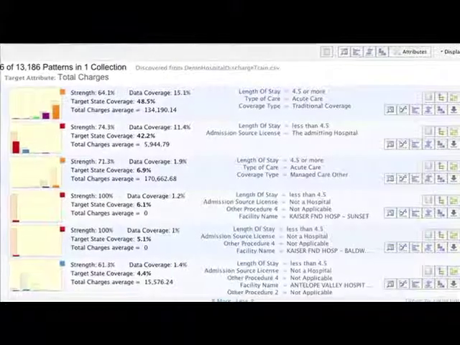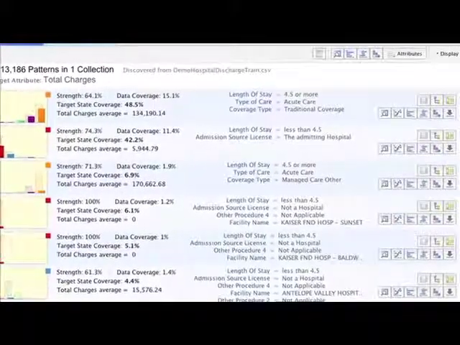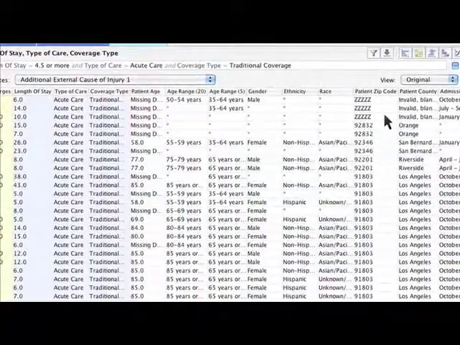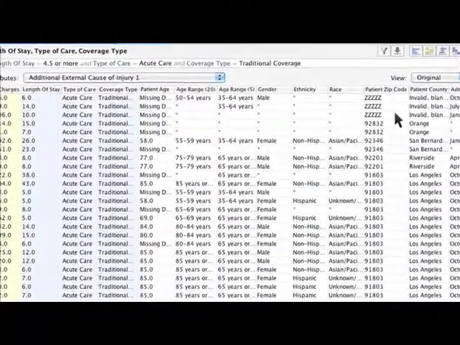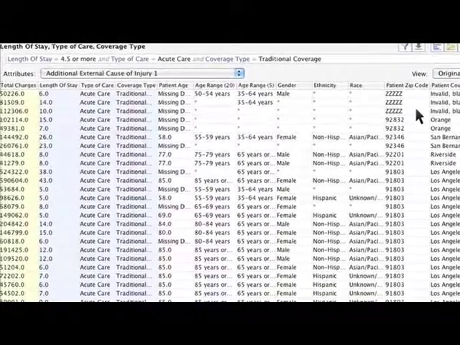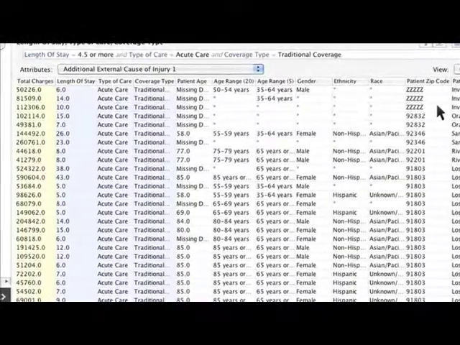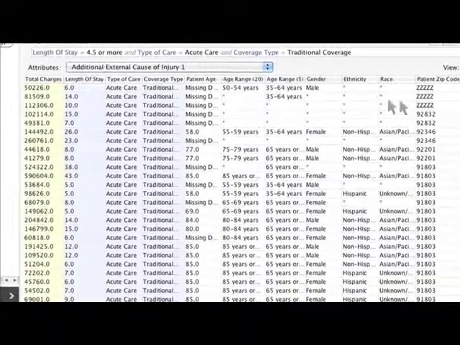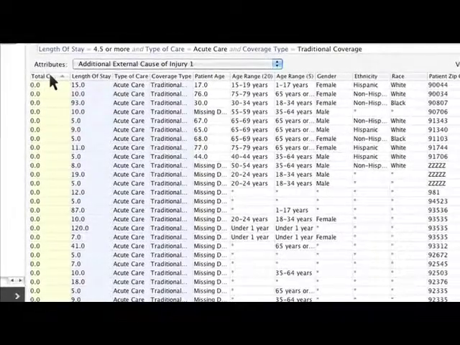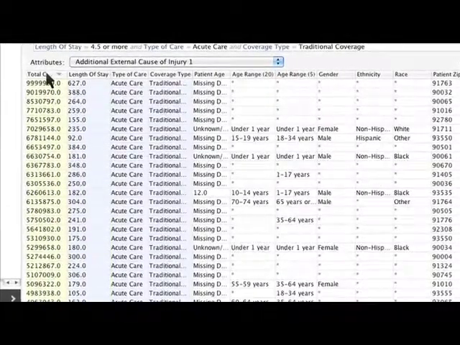The statistical data comprising a pattern can be viewed in detail or saved for further analysis. Just click on the left icon associated with each pattern. You'll then see the underlying data subset matching the pattern. On the left, highlighted in yellow, is the target attribute, in this case the total charges. Each column is sortable. Just click on the name of the column. As you can see, it has been sorted in ascending order. Clicking on it again, and it's now in descending order.